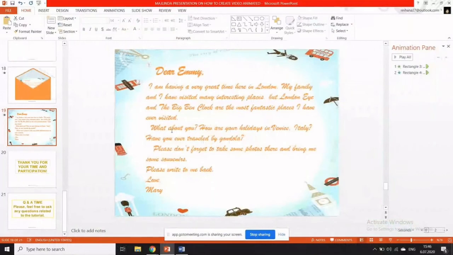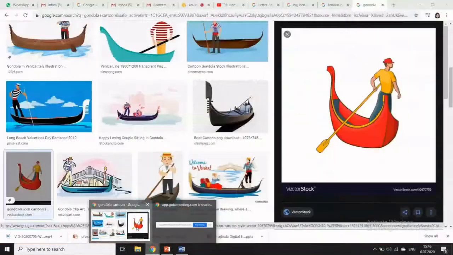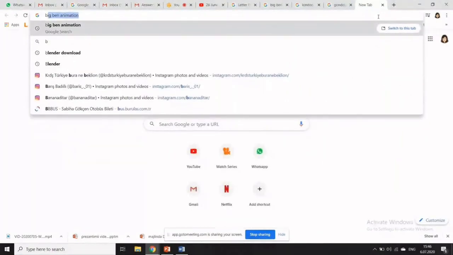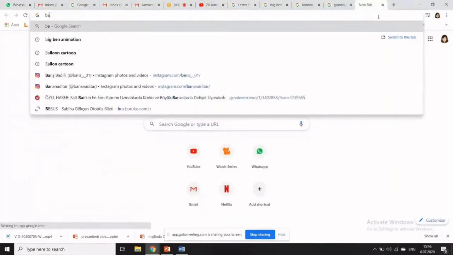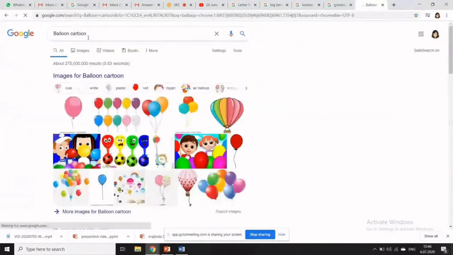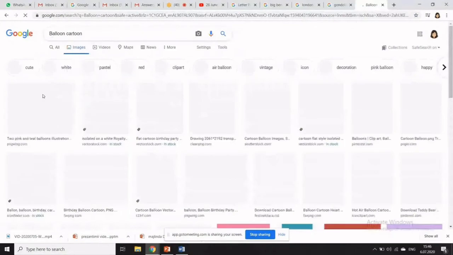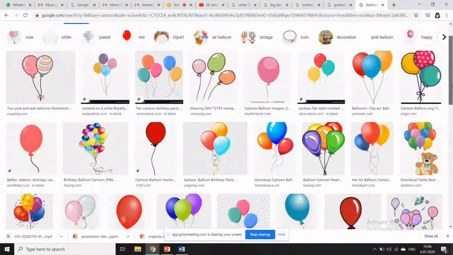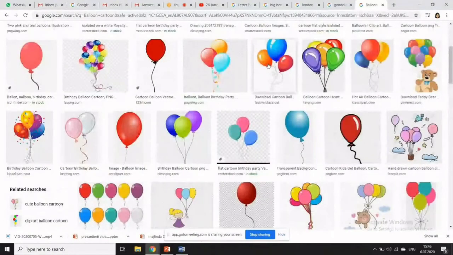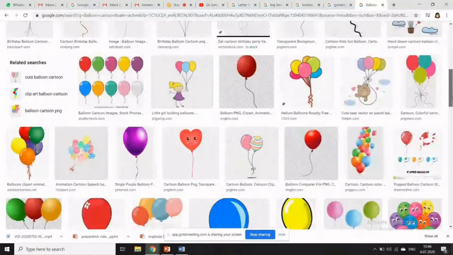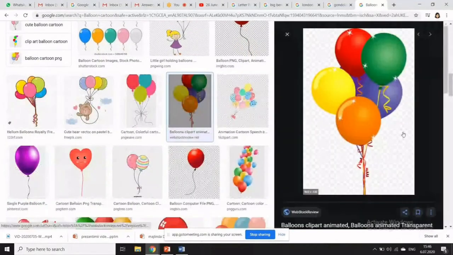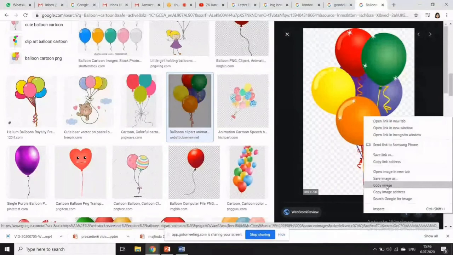At the end of the letter, we are going to animate some balloons as well. Go to Google, choose balloon cartoon, because girls like balloons. We're going to put some balloons. Choose whatever balloons you want. It's a bit difficult because there are colorful balloons everywhere. It will be fantastic. I'm choosing this. Copy image.